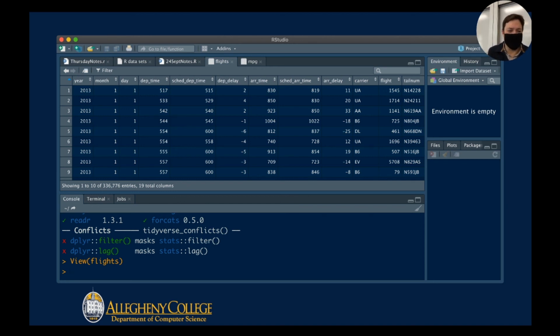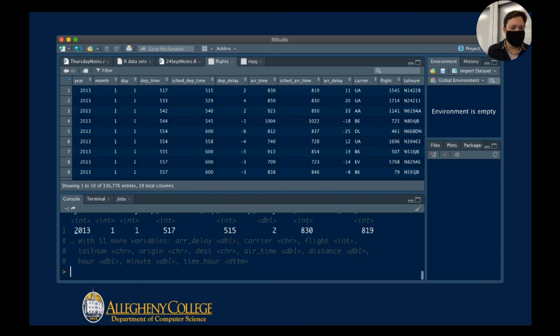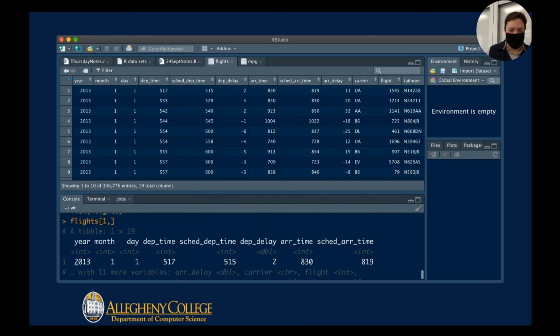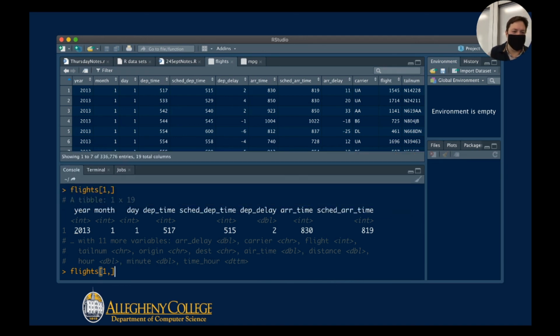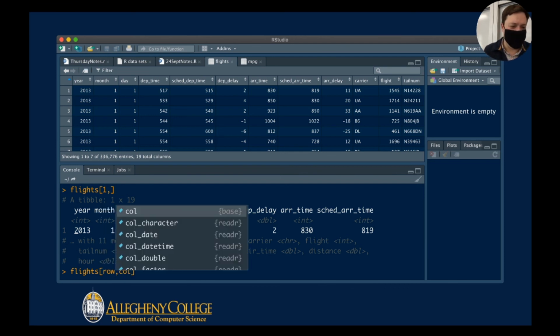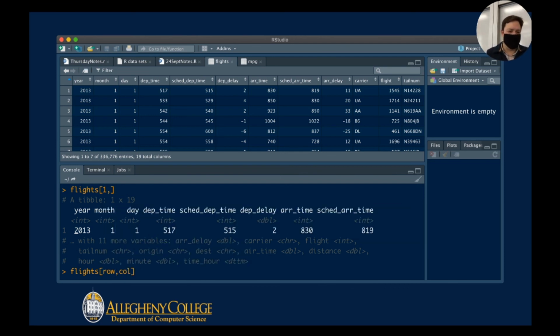So, for instance, if I type in flights, open and close square brackets, and I have 1 comma, this is going to give me the top row here. So when you're working with spreadsheet type data here, if you have the square bracket, the first piece of information you put inside the square bracket is going to be rows, and the second piece of information you put in the square bracket is going to concern columns.